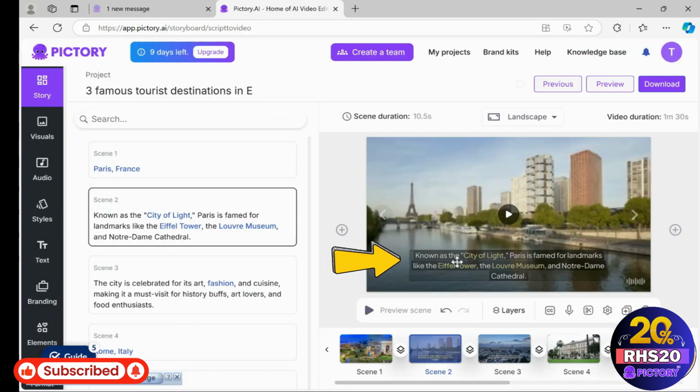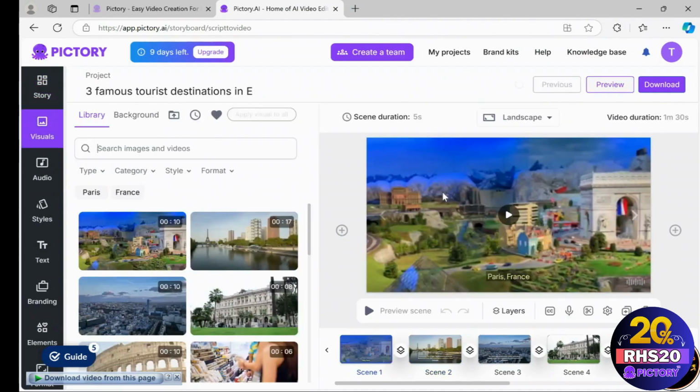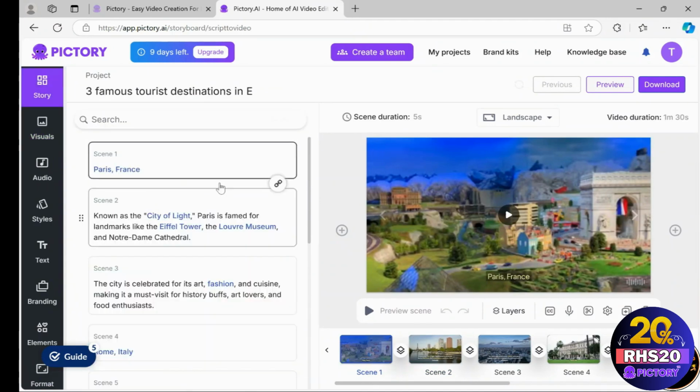Subtitles are added automatically, and you can choose an AI voiceover or record your own to finalize the video. Not satisfied with the background clips or text layout? No problem, you can adjust every element to your liking. Start by choosing the scene you want to customize. Let's take scene 1 as an example.